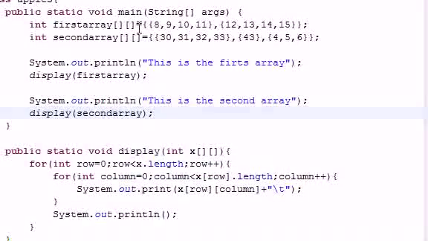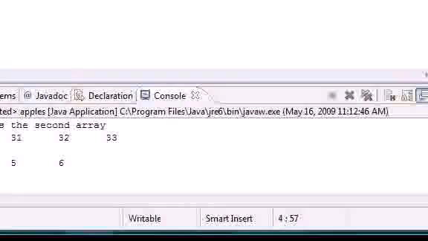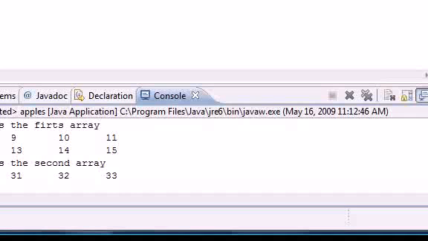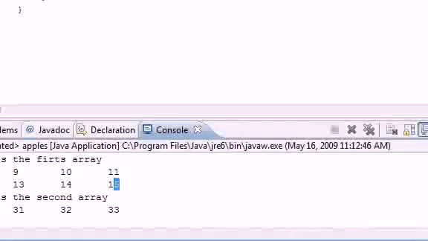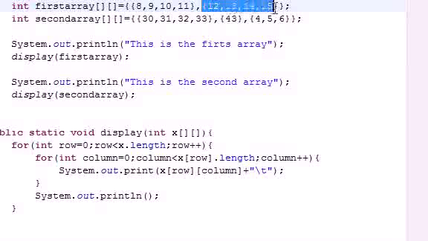And take note, in my first array there are 2 rows. The first row has 8, 9, 10, 11. Second row has 12, 13, 14, 15. And in my second array I have 3 rows with all different column lengths. So now if we look at this visually, in my first array, spelled that wrong, first array, it has 8, 9, 10, 11, 12, 13, 14, 15, and again that's this in the first row and this in the second row.